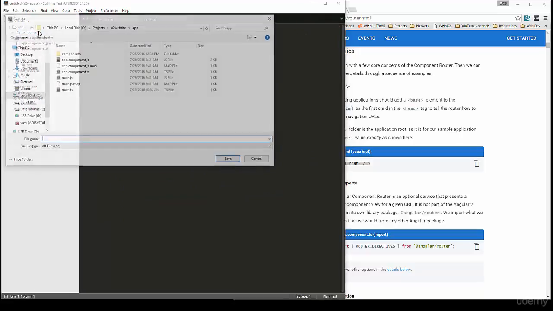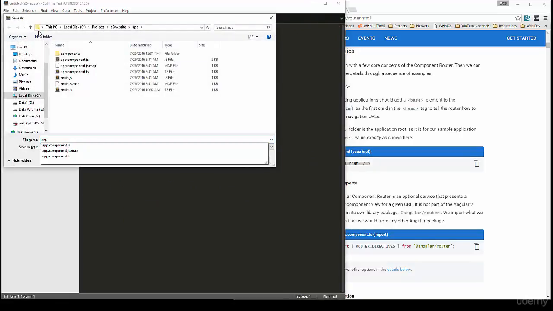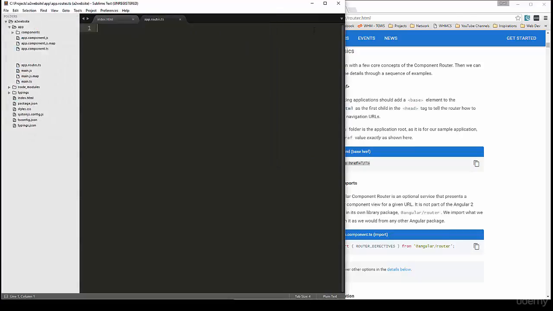and save it as app.routes.ts. This is where all of our main routes will go. So we need to import a couple things. We're going to say import provideRouter and also RouterConfig. And those are going to come from @angular/router.